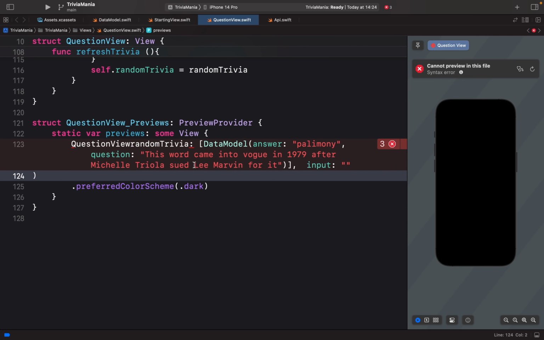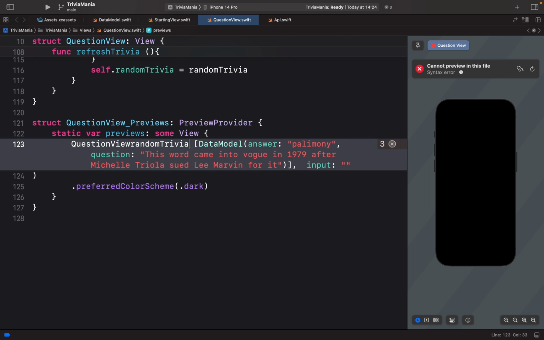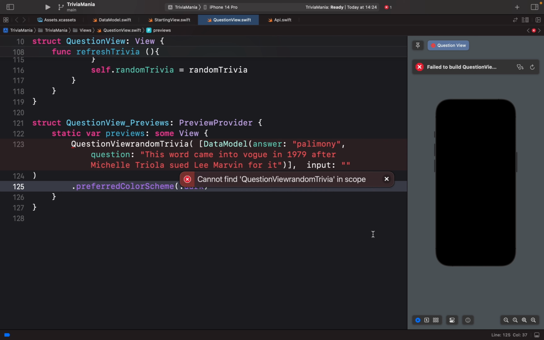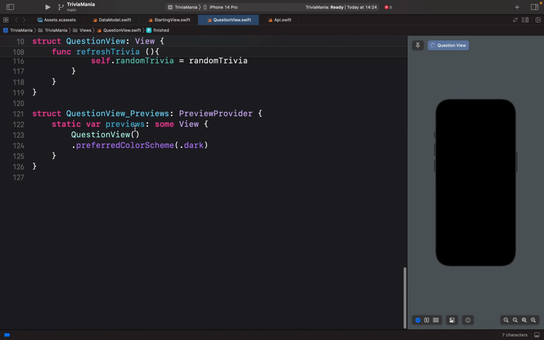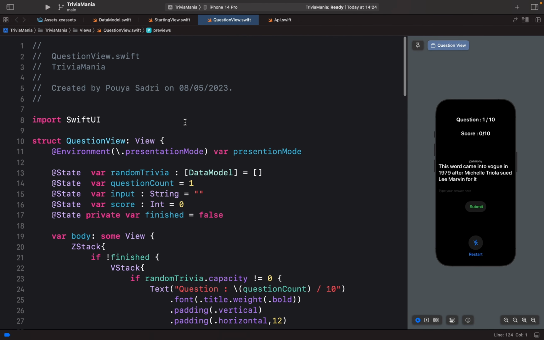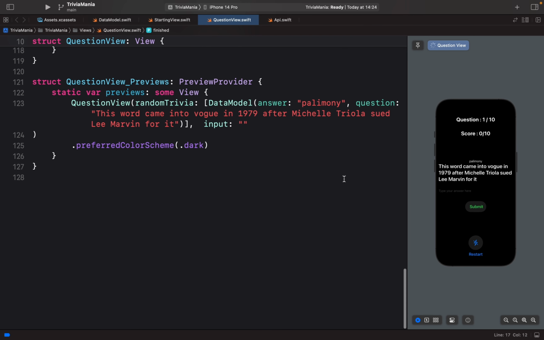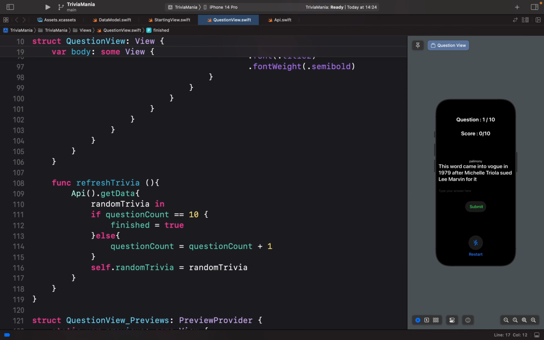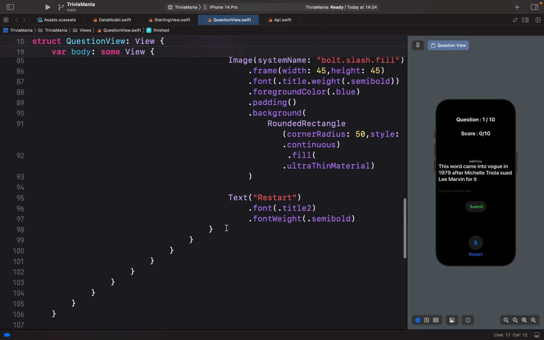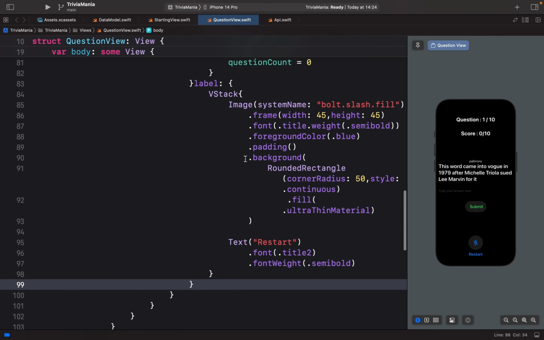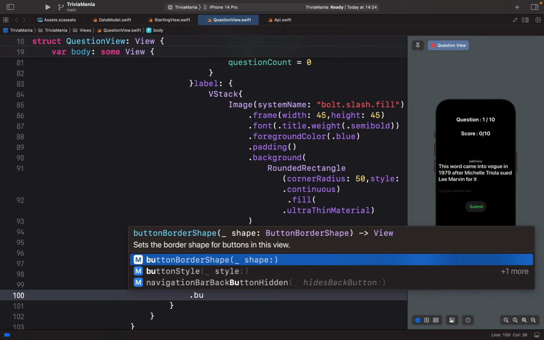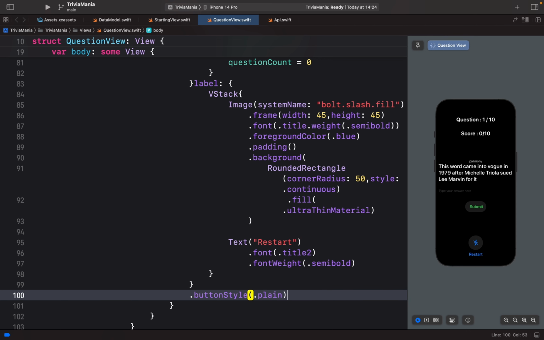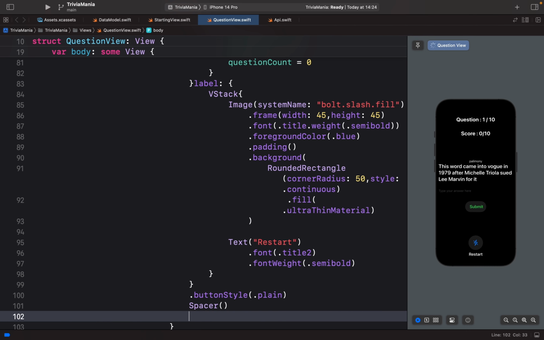So here we have it, I think. Yep. So here we have the restart button. After the restart, let me just type restart. Yep. And for button, we have the button style, and repeat of plain. And here we have a spacer.